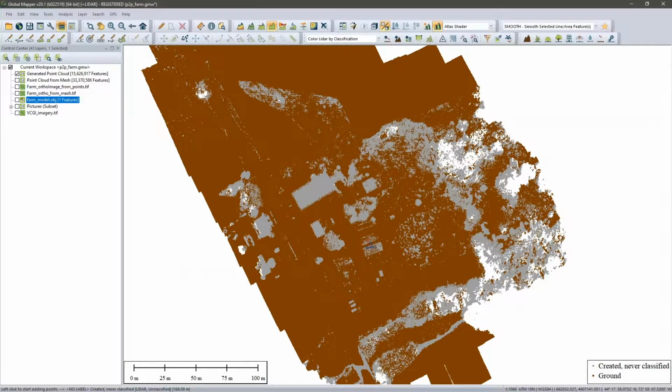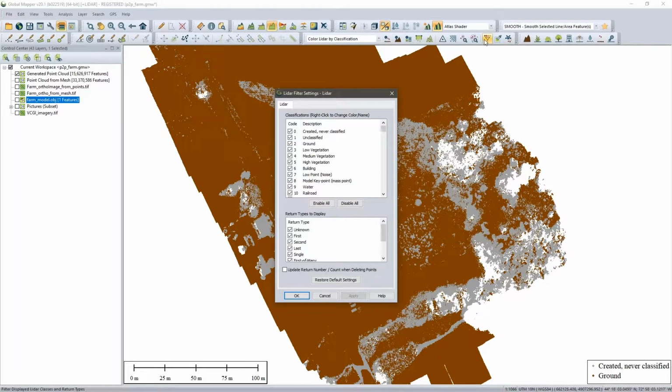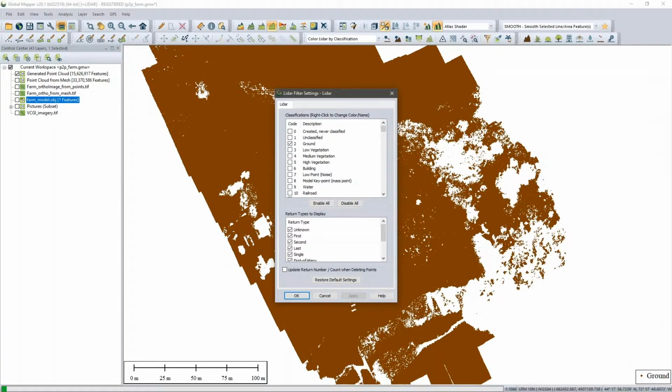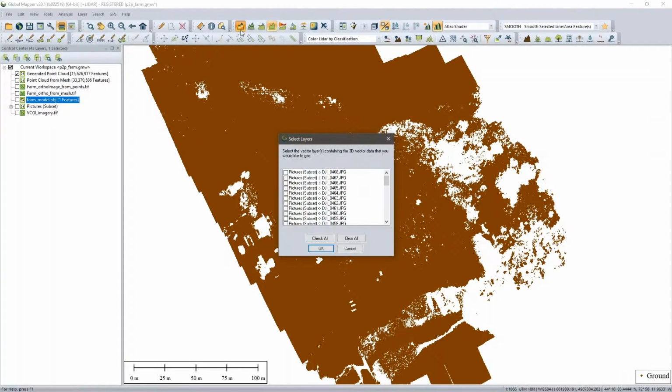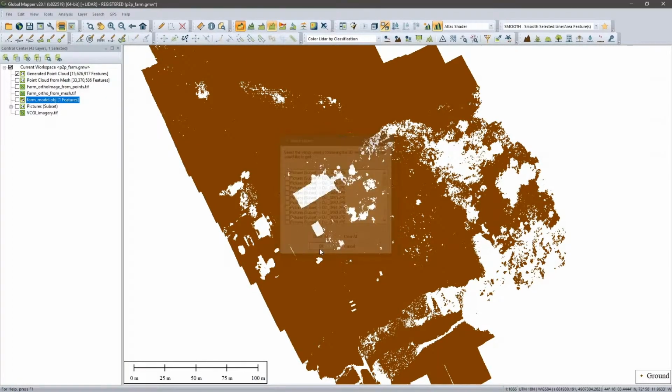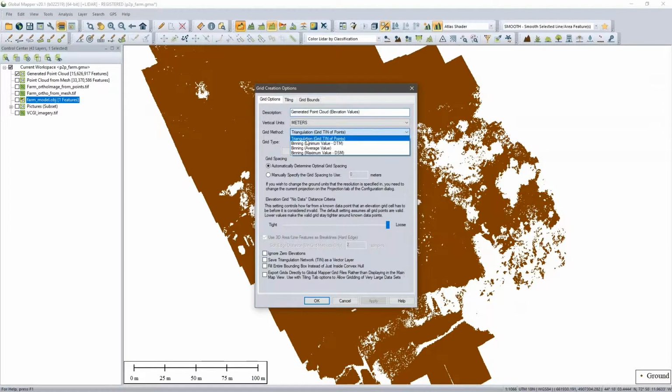In terms of generating a bare earth surface, first of all, I might want to filter. So I'm using the filter tool here, maybe to just show the ground data. And then I might want to create a detailed terrain surface here. So I'm going to go ahead and grid my data. And I'm going to use a binning method of the minimum value. I'm going to upsample this quite a bit. We have some pretty high density data here, but just to speed up the process here.